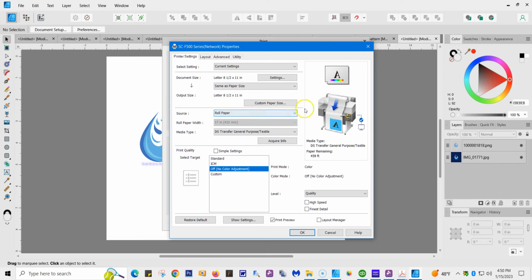I am using the roll paper. You can use the auto sheet feeder sheet. I use the roll, the Epson paper. Mine is a 17-inch. I'm going to use textile.